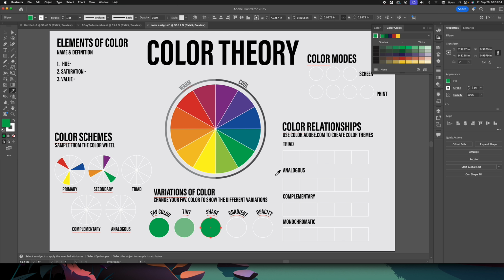So let's do shade. Sample my favorite color first. Then I'm going to choose a shade. Okay, I'll go a little darker maybe.